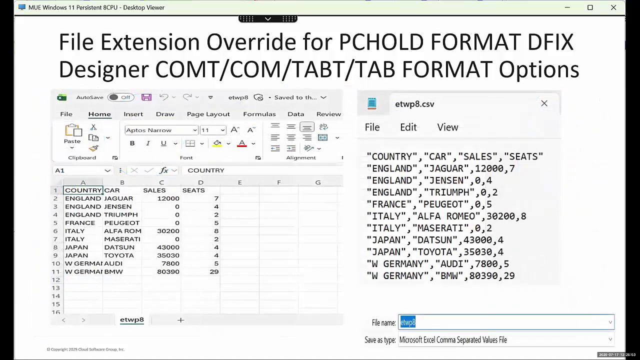So here's my example. If I ran that request, at the very bottom, you can see the output. It generated a file name, and here it says, Microsoft Excel comma separated values file. And then on the left side, you can see that file opened up in Excel and what it looks like. And on the right-hand side, you can see what it looks like opening it up in Notepad. And you can see the double quotes around the alphanumerics, right?